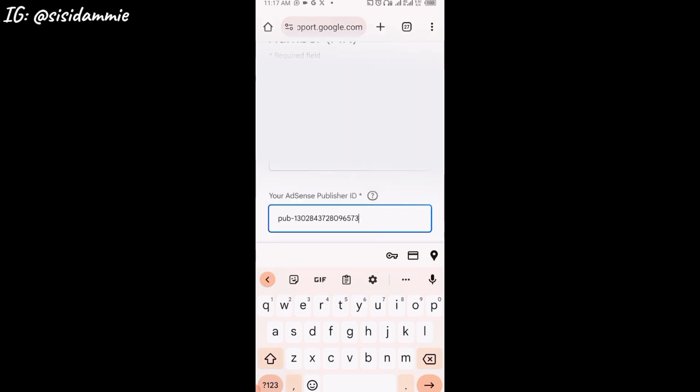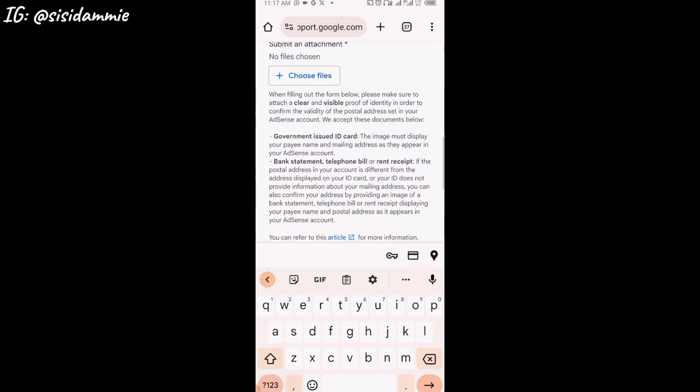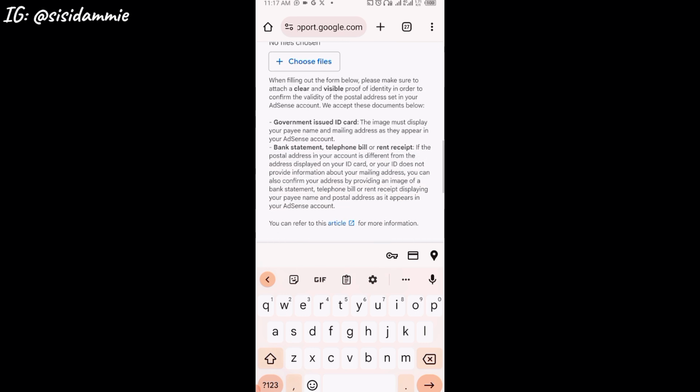My email is already there. My Google AdSense publisher ID I copied the other time, I'm going to paste it here, then choose files. This is where you are going to upload your government ID and the proof of address I talked about.